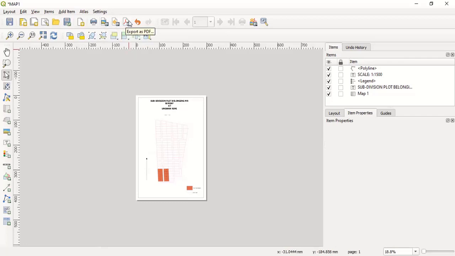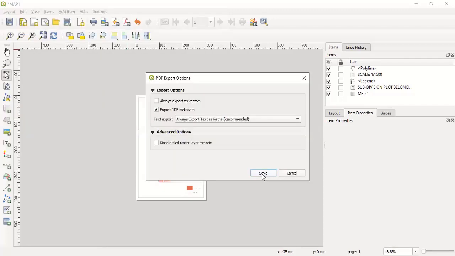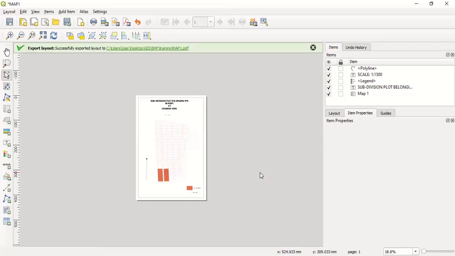So let's say I want to export it as PDF. I'll click on PDF, and then I type the name. I'm putting it under this particular folder for training. And then the name of the map is map 1, and then I click save. Okay, and then I save. All right. So I have successfully exported my map. So you can send it for printing, or if you have your printer ready, you can print it, or you can send it to anybody that requires the information. All right.